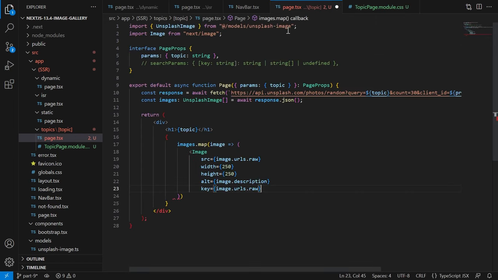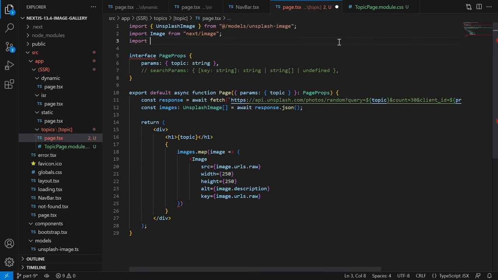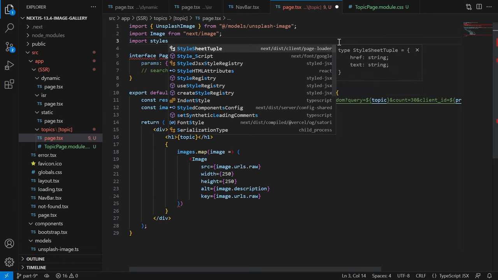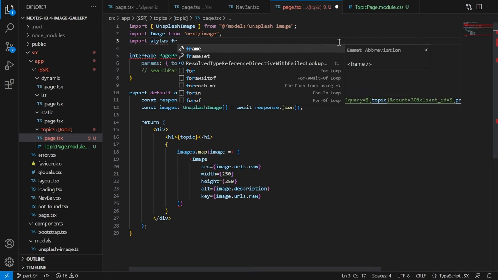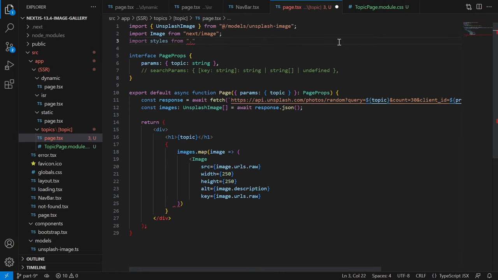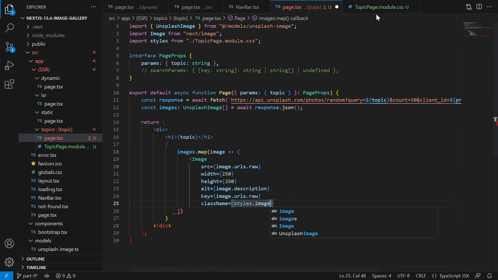Then we go back to the topic page. We import our CSS module, and usually you call the variable styles. That seems to be a naming convention. Import styles from dot dot to get into the parent folder, which is the topic folder. And in here we have topic page.module.css. And then we want to apply our image class to our image down here. So we add a className. We set this to an expression with curly braces, and in here we pass styles dot and the same class name we set over here, image. And then we close this image tag with a slash and a closing angle bracket.